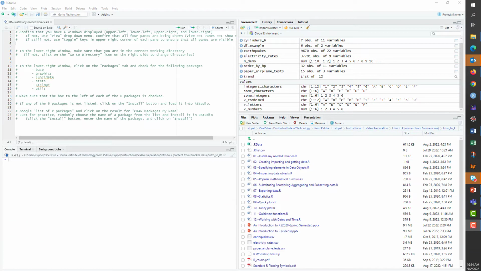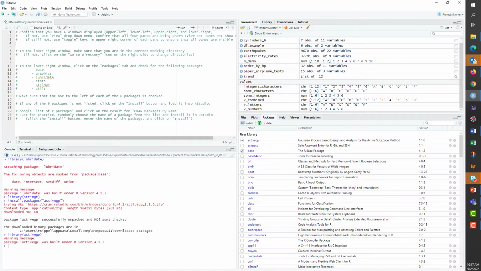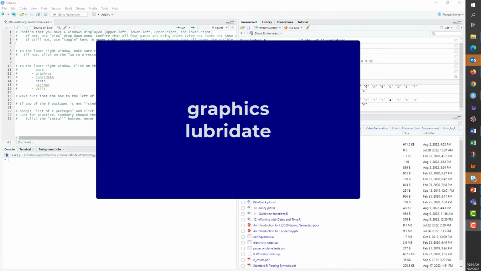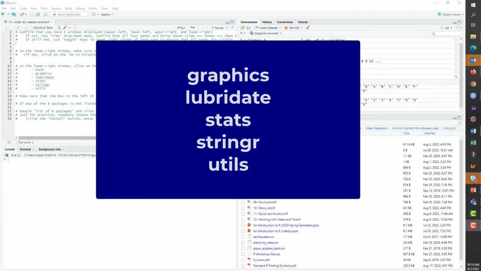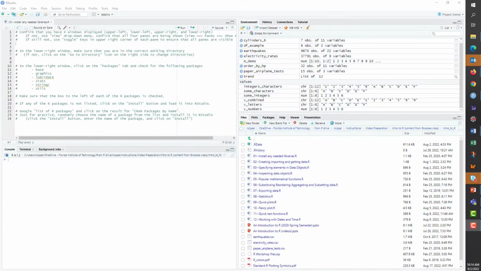Hello again. It's time to talk about loading and activating R packages. When you initially install R, it comes with a basic package. You will need a handful of additional packages for the examples in the upcoming videos, including graphics, lubridate, stats, stringr, and utils.